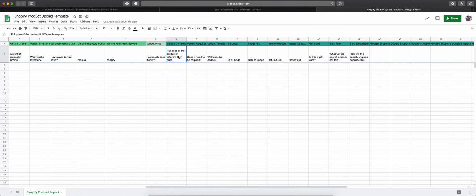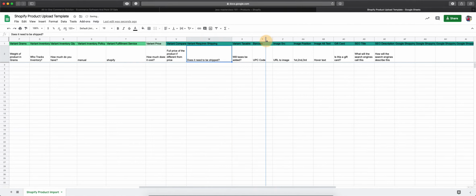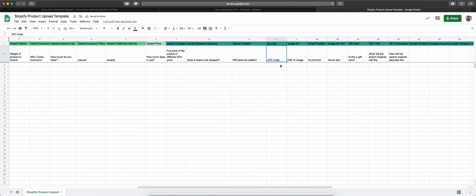The compare to price, if it's different from the actual price. Does it need to be shipped? If it's taxable. UPC codes. Image source, which would be a URL directly to the image, and it will be able to be pulled into Shopify for you. Image position is for if you have more than one photo, which photo shows up first, which photo shows up second, and on and on.